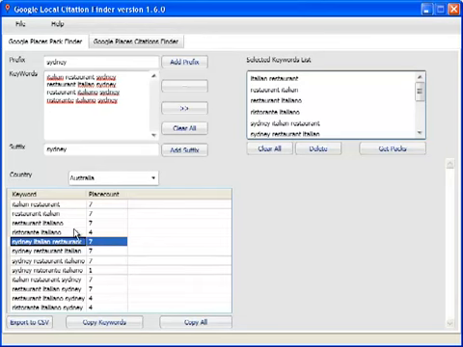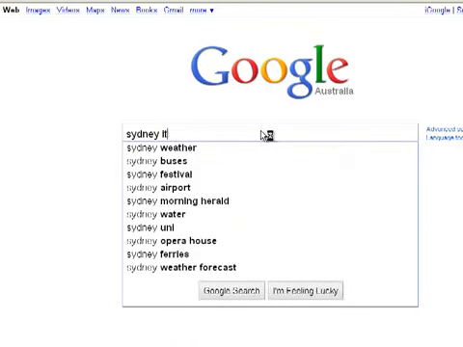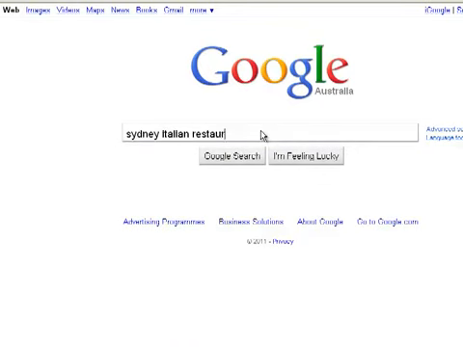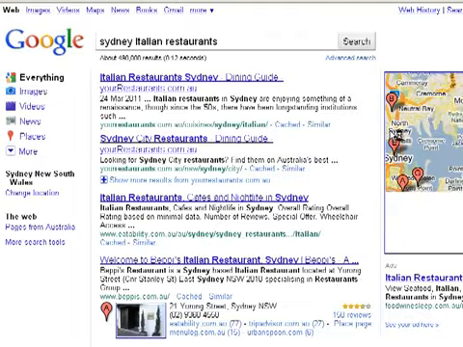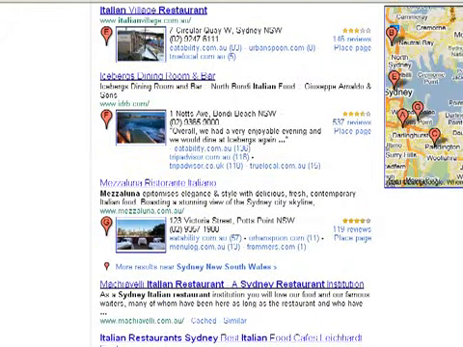That's what this means. So if we look at an example, Sydney Italian Restaurants, if we type that in the Google search box, that brings up 7 results. So you can see that it's got A, B, C, D, E, F and G, so that makes 7 results.